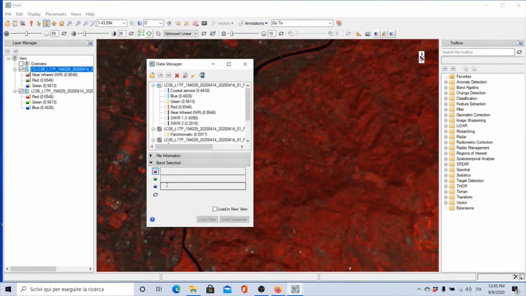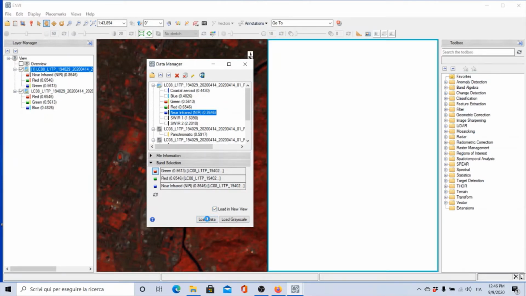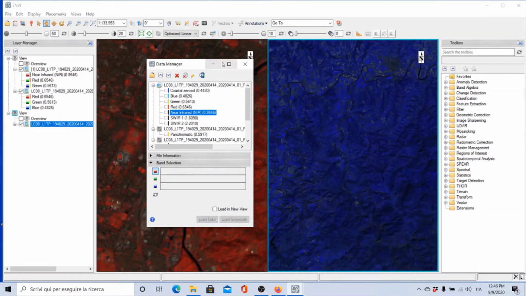I need to associate the band that is most reflective for the vegetation to the blue channel if I want to display the vegetation in blue. And I need to associate to the green and red channels a band that is not so reflective. So in the red, I can associate, for example, the green band. To the green channel, I can associate the red band. And to the blue channel, I can associate the near infrared. Load data, just pressing here in the new window, you see.